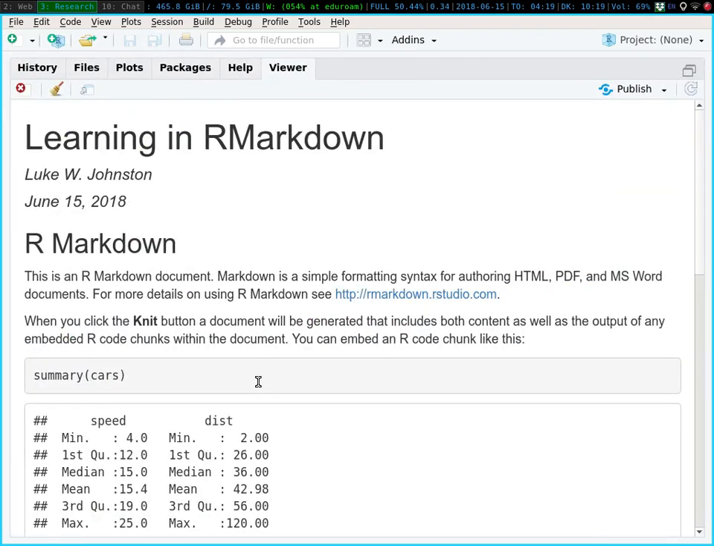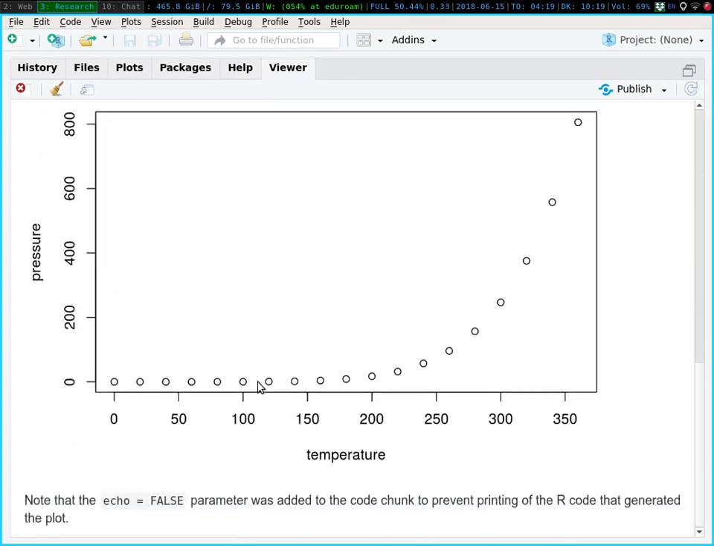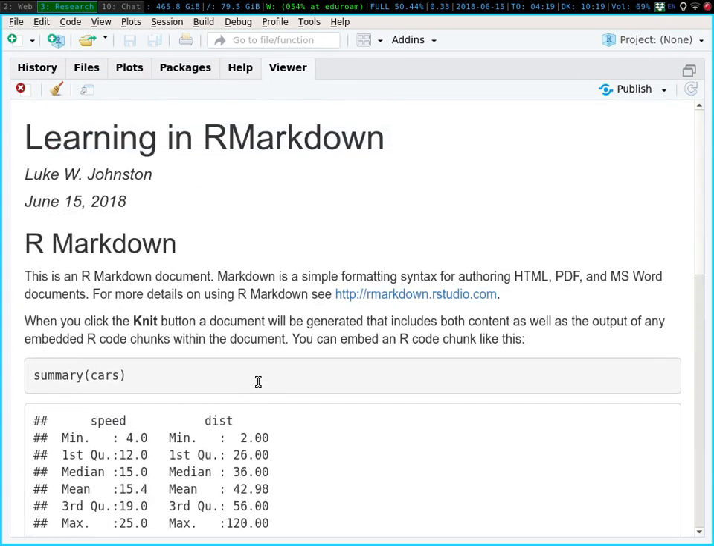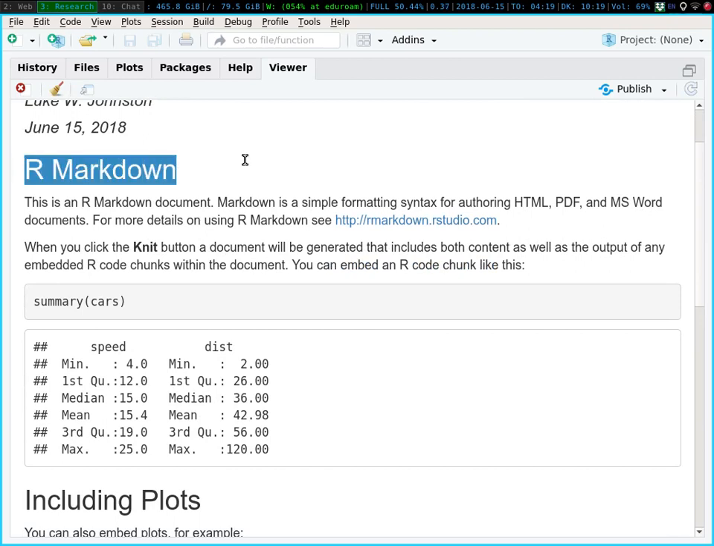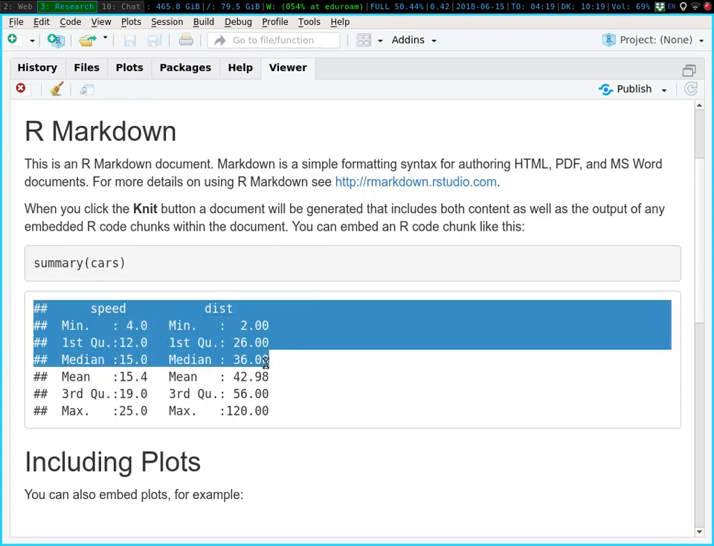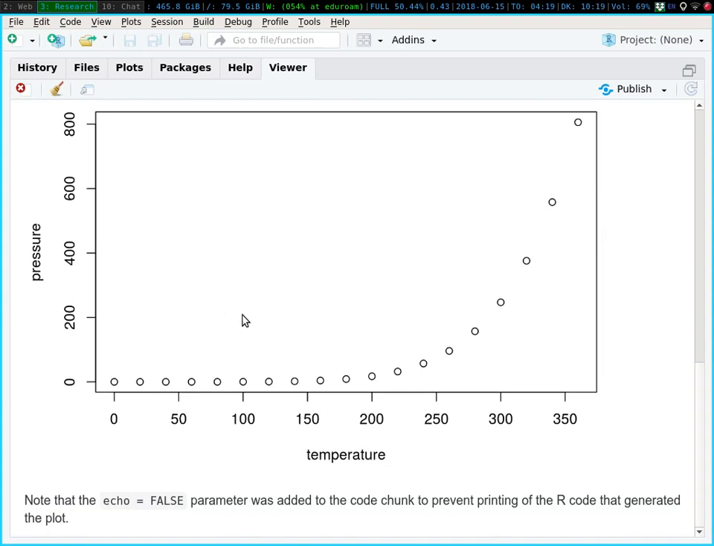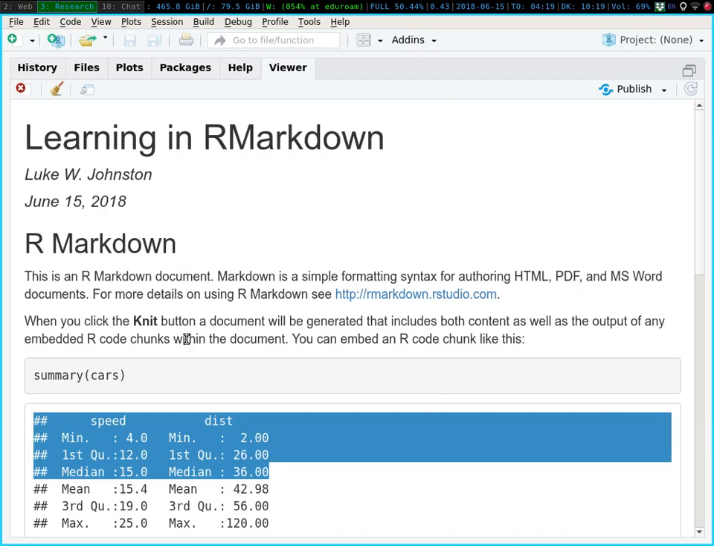You should see something pop up like this. This is an HTML document. You can open it up in a browser, but you can also create a Word document, which I'll cover in just a second. You can see here that it creates headers. It includes the code as well as the output of the code. If you want to include plots, it'll put a plot right into the space. We're going to go over how to make use of this a lot more. So it's really, really powerful.